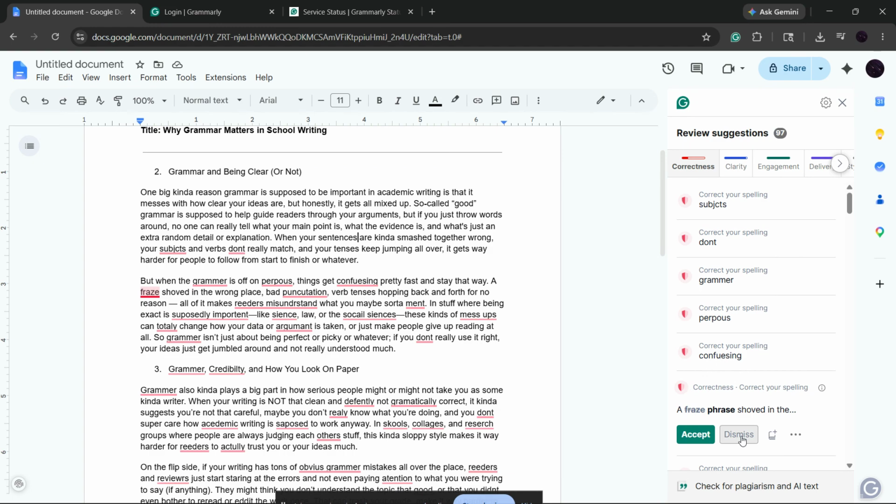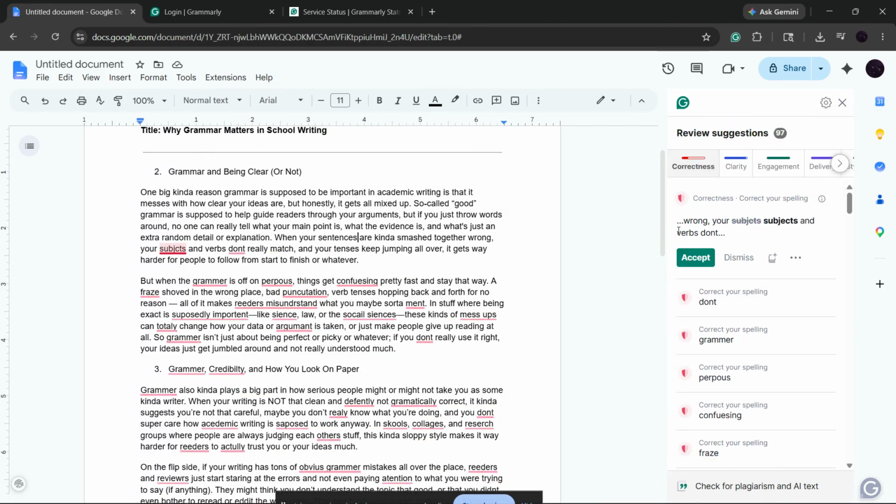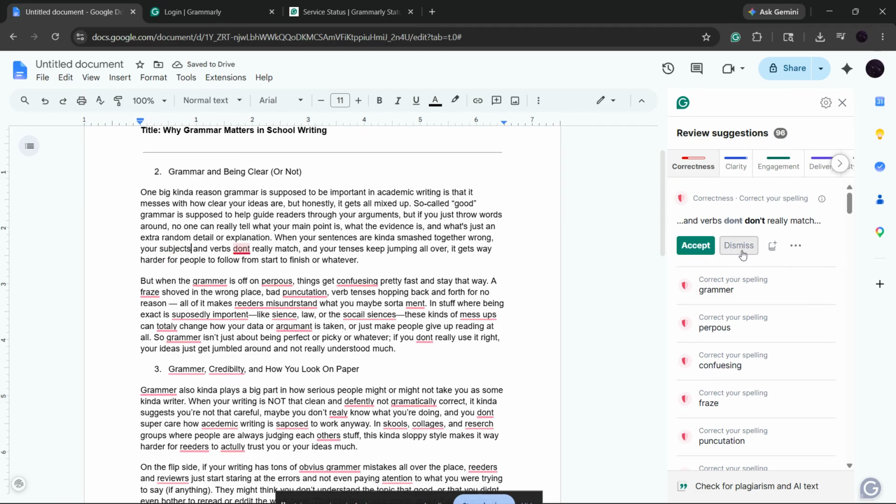So to recap, click the floating Grammarly widget. Filter by correctness or clarity, accept the top suggestion card, keep moving down the sidebar list, and dismiss anything you want to preserve. Once you get used to this workflow, Grammarly becomes a very fast error fixer and a great tool for polishing your writing with confidence.